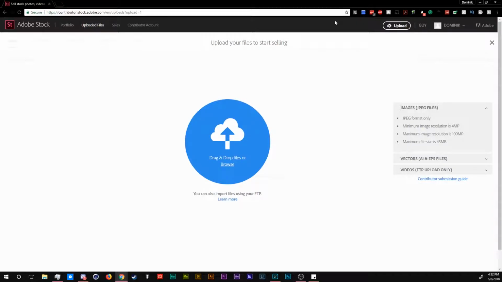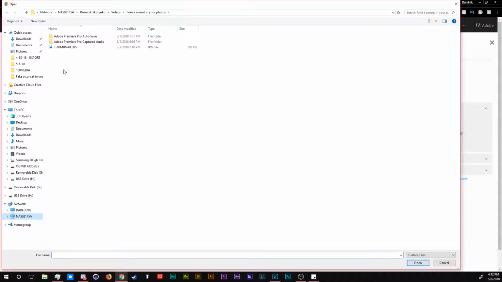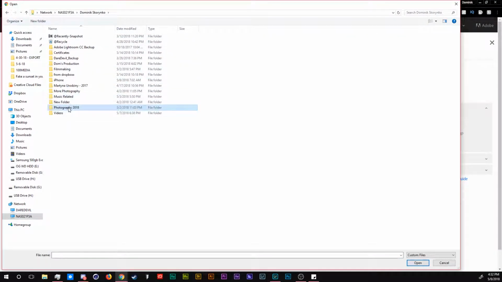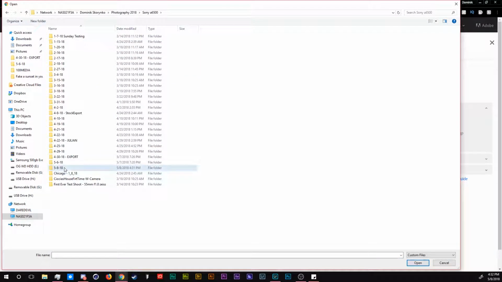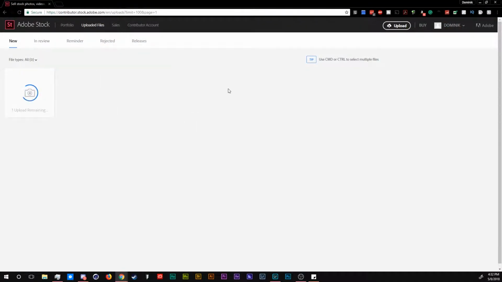Then I'm going to go on Google and search up contributor.stock.adobe.com, and then we're going to hit that little upload button over here, and we're just going to go browse, and then now we can go into the folder that we saved it in, and we see that it is uploading our photo.